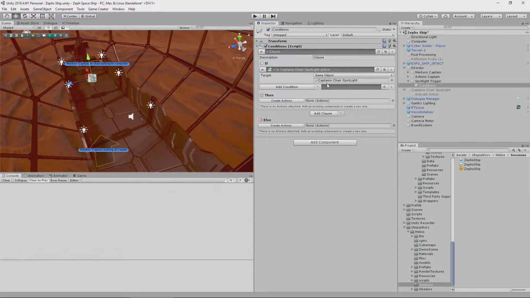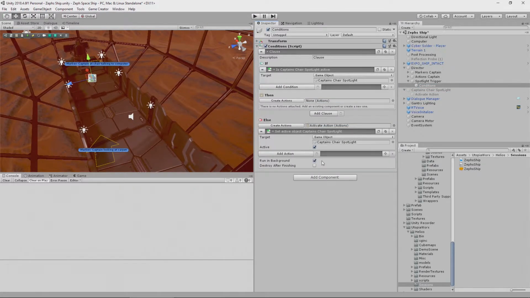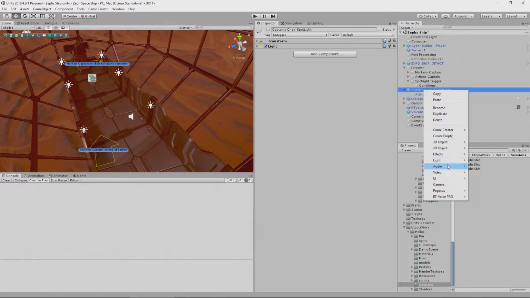If it is, we want to turn it off, but we don't have an action for that right now. But we do have an action to turn it on, so we can drag that action into here. And that will do exactly the same now as it did previously. But we don't have anything in the then clause, so we need to create a new action for the spotlight.